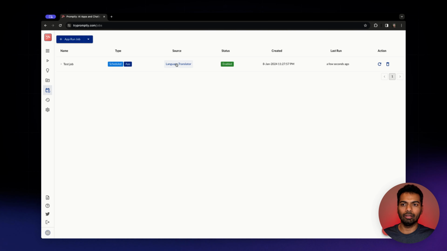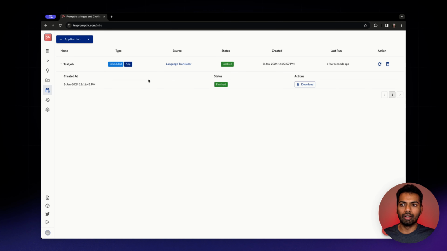And we can see that this is the app that we are running as part of this job, and we can see when it's scheduled. And here we'll be able to see how many rows or how many inputs we've provided as part of this job, and the status of how many of them are successful, how many of them have failed, and how many of them are pending. Once the job is finished, we'll be able to download the results and we can see that we'll get a CSV. This is how you can run your apps against a large amount of inputs.